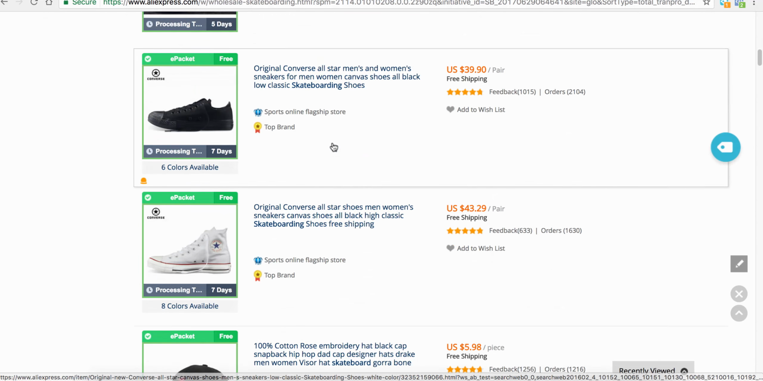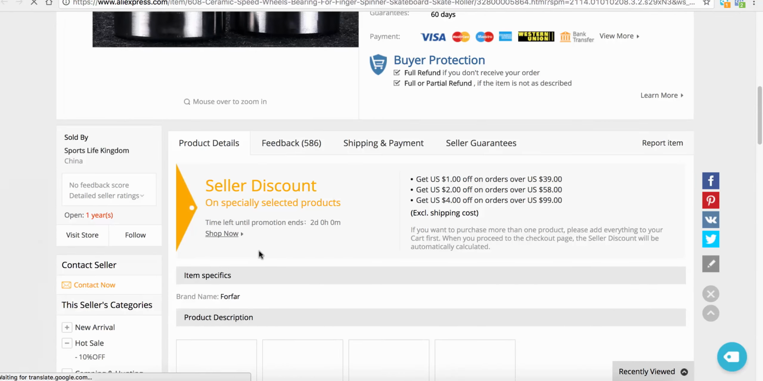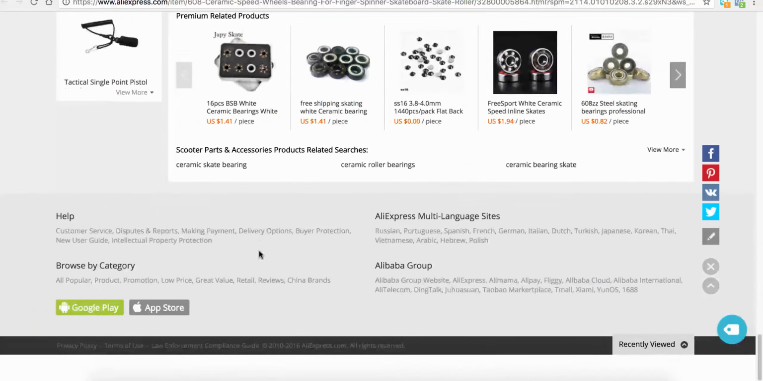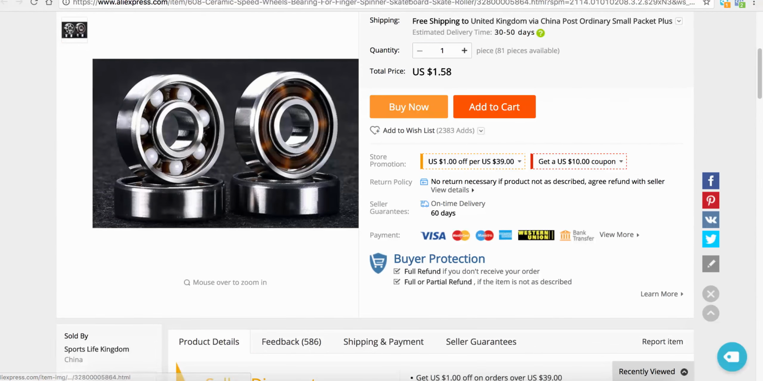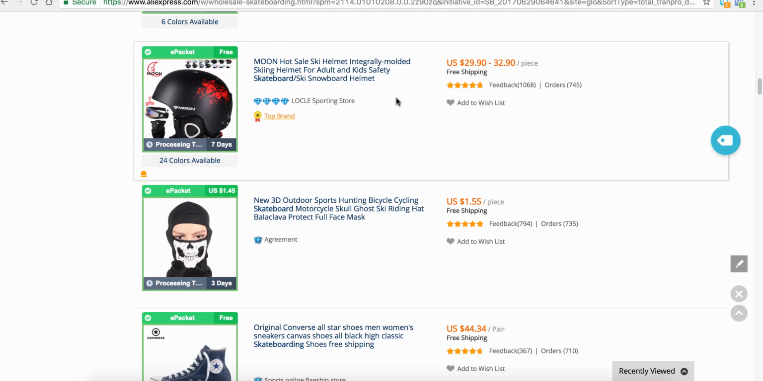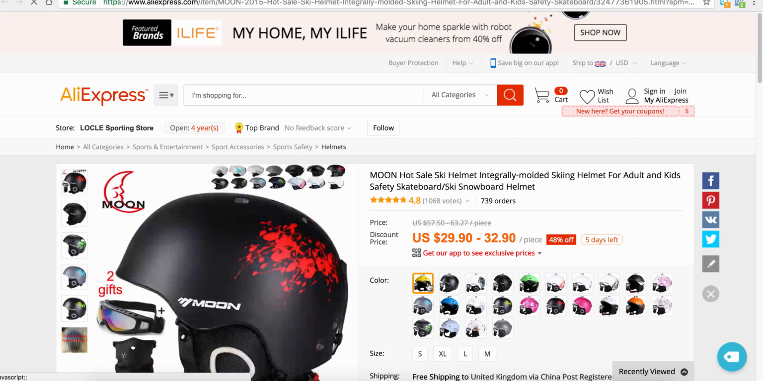So we can see there's a lot of stuff like this going. It's just ceramic speed wheels, bearing for finger spinner, skateboarder, skate roller. So this is what we call a low involvement purchase that we can target, because it's priced at $1.58, whereas something like this one, which is a helmet, can probably be used by skateboarders.